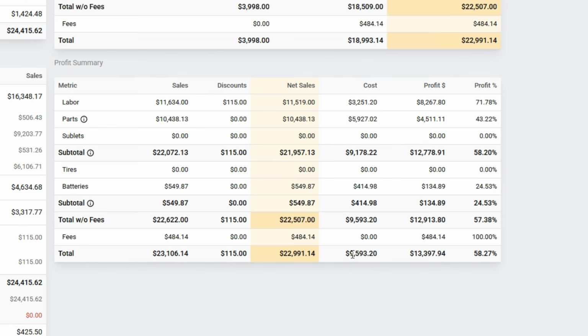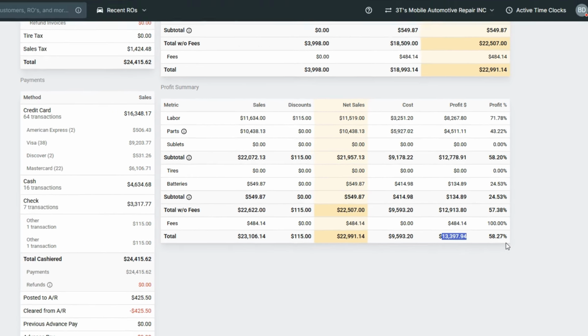So a total cost of $9,593.20 in labor and parts. That gives us a gross profit of $13,397.94. So that's just the basic breakdown on where the money came from and what the company pays on paper for every RO. Now, obviously we have other costs. So let's go look at my spreadsheet and I'll show you where all of that breaks down and how we come up with those margins.